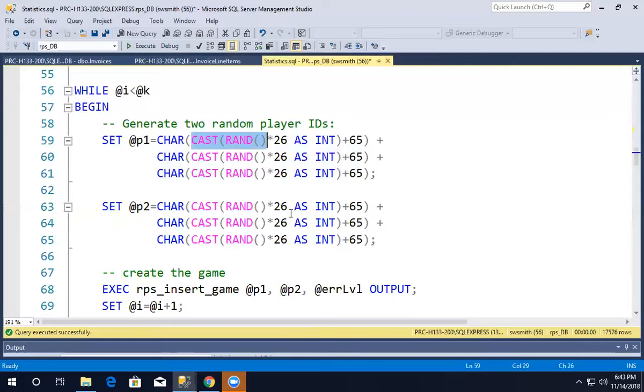And when you pass the 65 to ASCII, you get A. From 65 through 65 plus 26, 91.